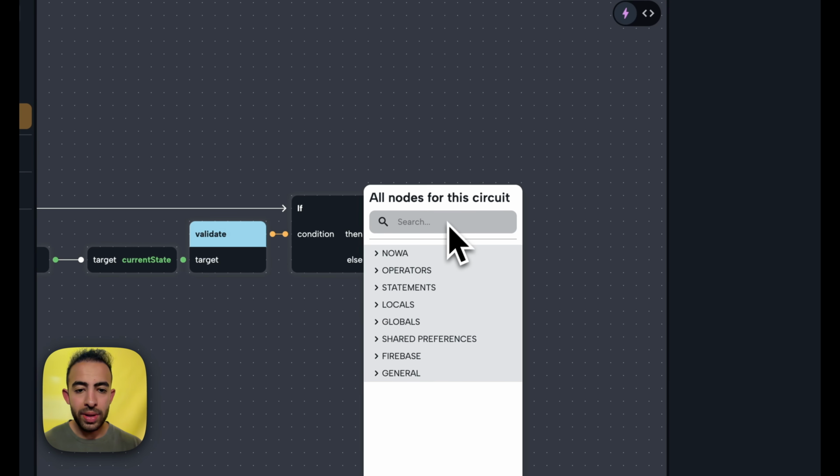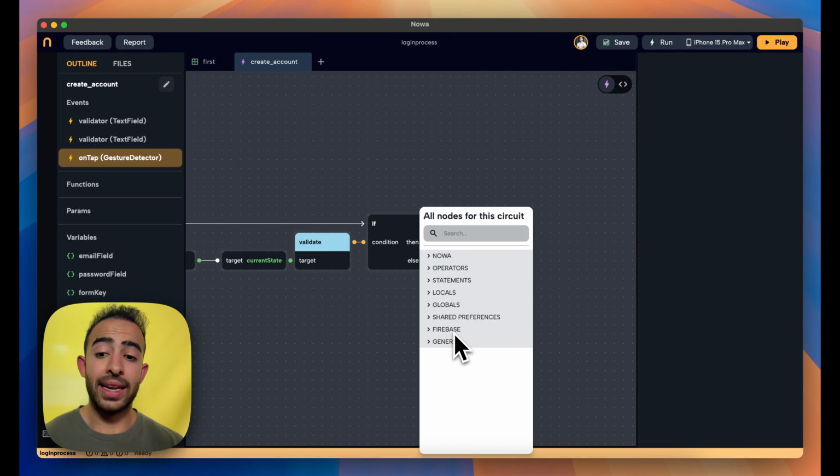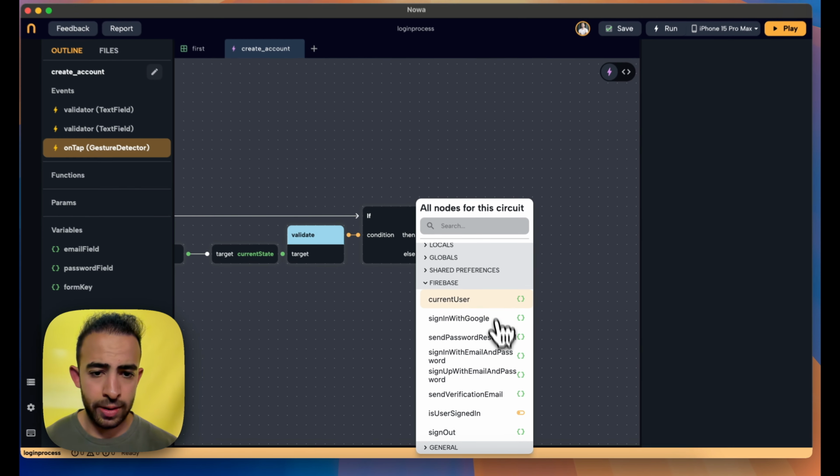So if you open the pop-up, you will find a section called Firebase. Now you will find the section only after you connect your project to Firebase and you also enable the authentication. So you will see the methods that you can use. So what do we have here?